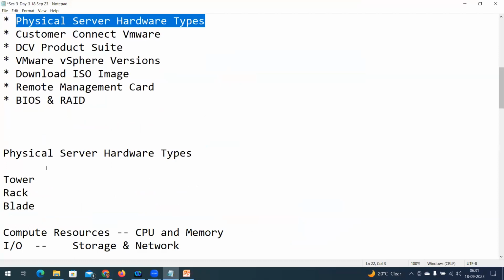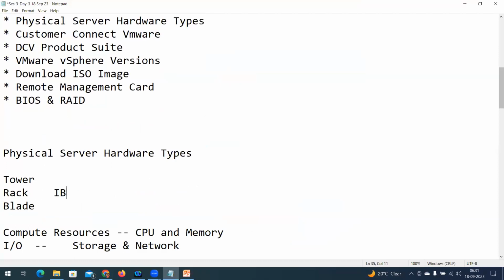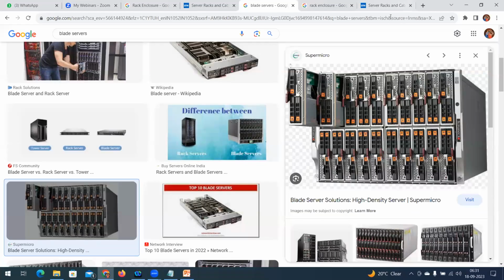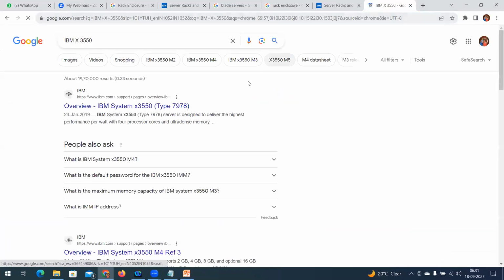IBM X series, 3530, 3550. This is a model. If you go and Google, you are going to get the complete specs of this particular server. Whenever your interviewer asks what server model, as you are working daily on your physical server, if you are not in a position to say that server model, you are gone.